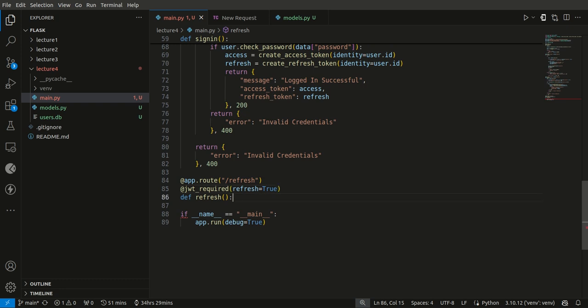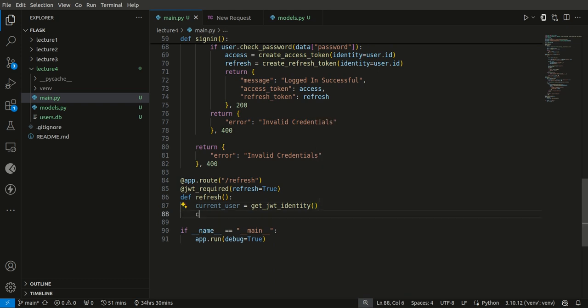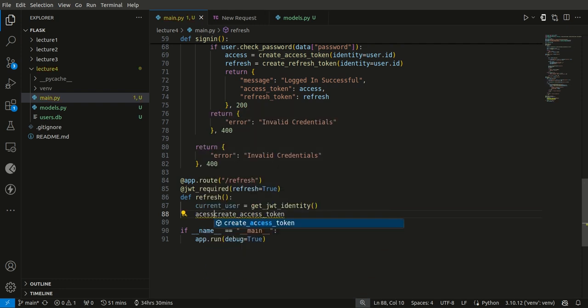So now I'll come to the refresh and say current user equals get JWT identity. That means we'll get the identity of the user based on the refresh token that they provided, and now we'll create a new access token for them. So create access token. Let me just create a variable for that. So let's say access equals create a new access token.